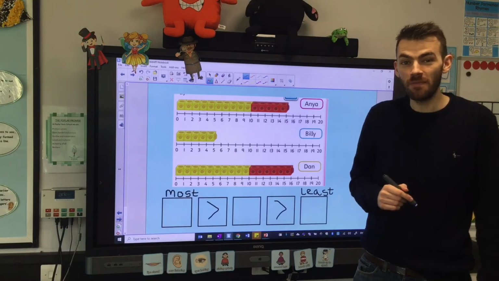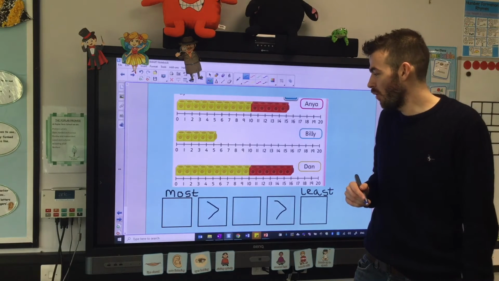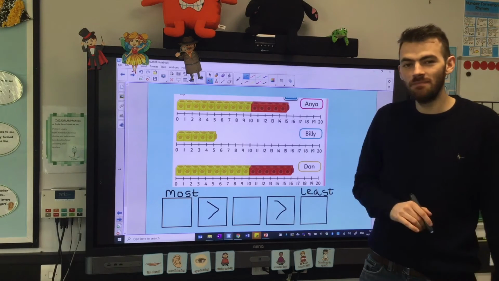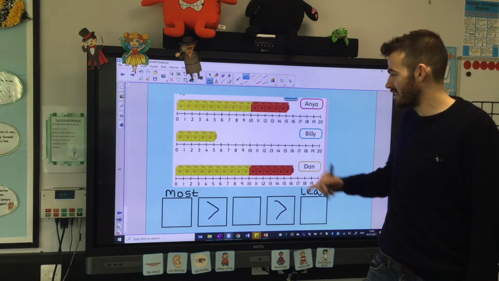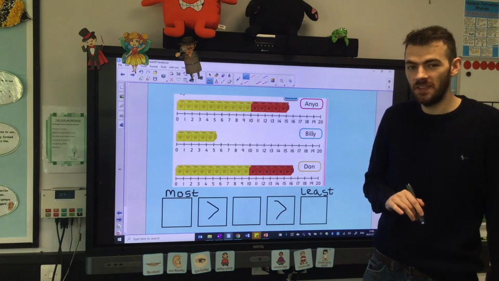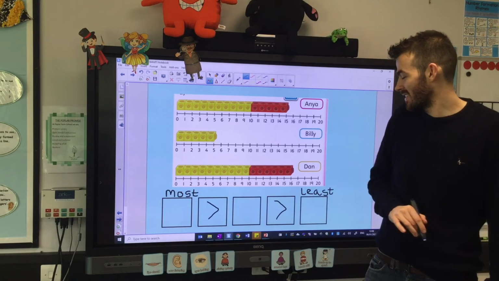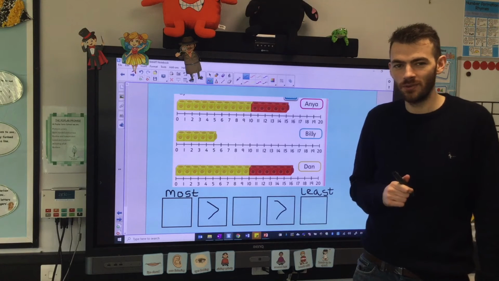Here the sweets have been represented with cubes and a number line. This time I want us to order the numbers from most to least, and I've already added in the symbols to help us out with that. So we still have Anya, Billy and Dan. Anya has 15 sweets, Billy has 5 sweets, and Dan has 16 sweets. Pause the video and think about who has the most.